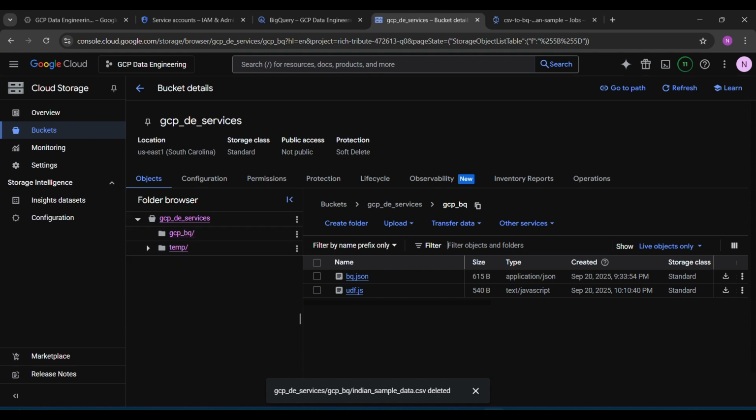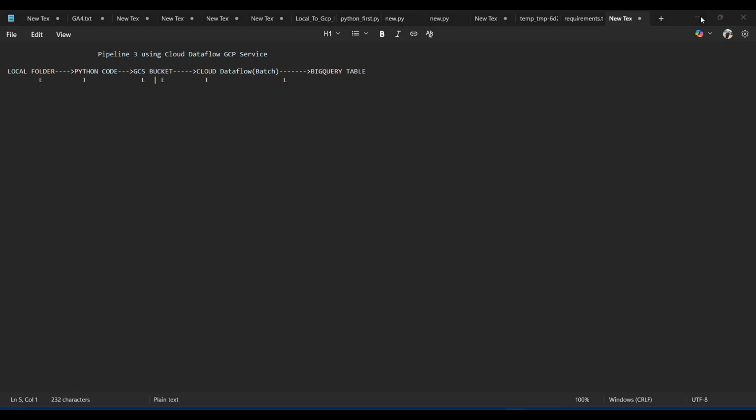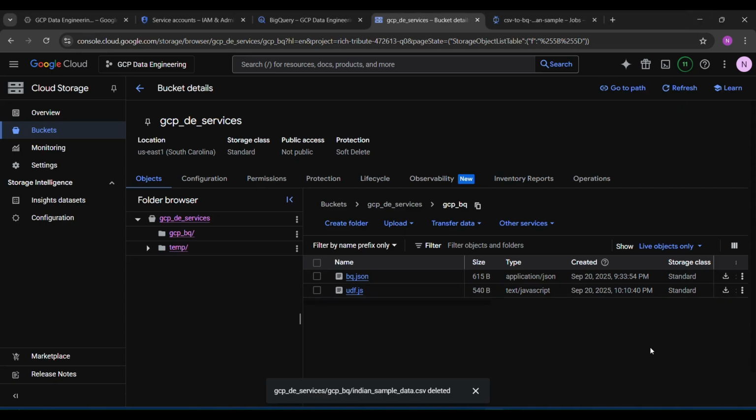Now we need to create our first step. We have created the GCP bucket. We have created a service account for local to GCP bucket. This process will go from local to GCP bucket. So we need a service account with a JSON key, and Python code works as the transformation. Here I am going to show you how it works.